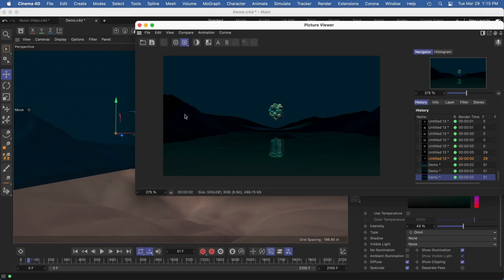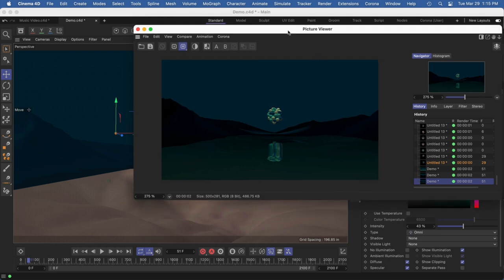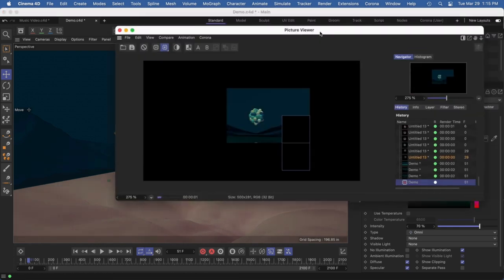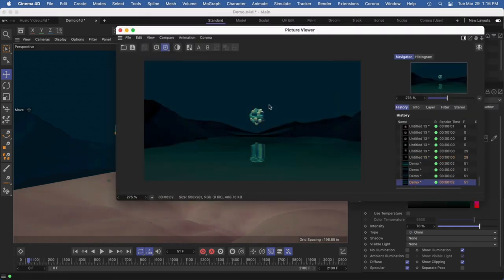Still our landscape's a little bit dark. We can compensate for that by increasing some of this fill light if we wanted to, increasing the intensity. Let's see what happens now. So now some of this is getting filled in a little bit more.